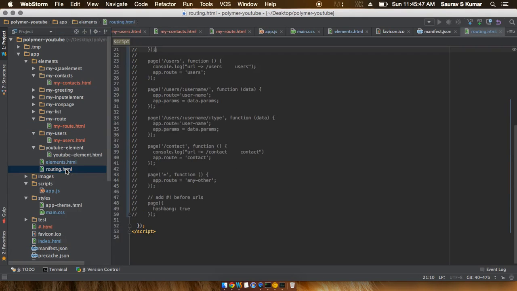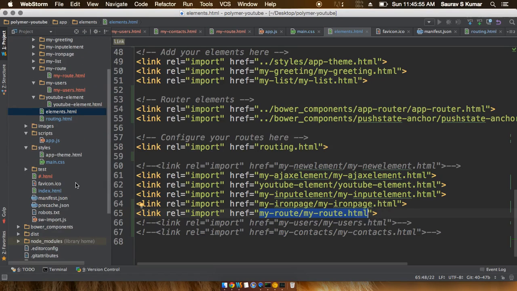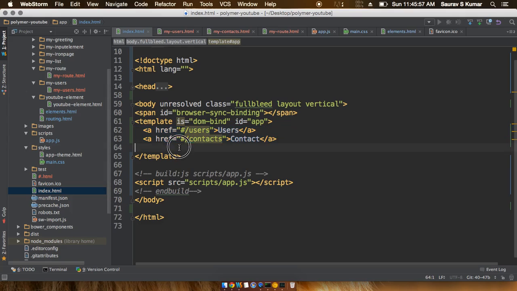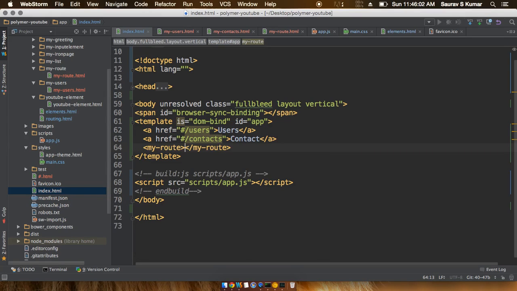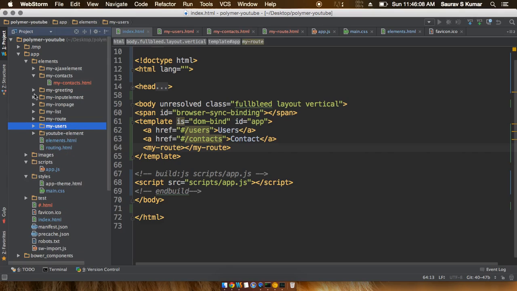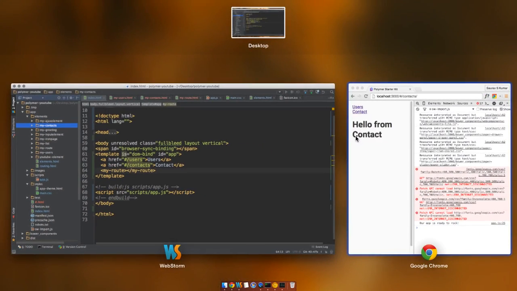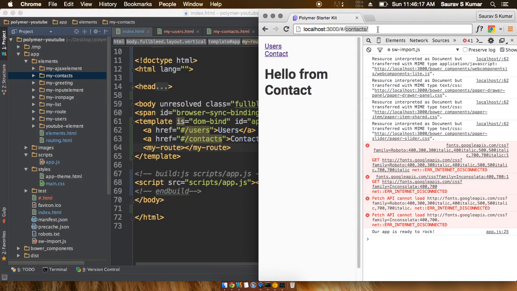The next thing you want to do is go into the elements.html file and include the my route.html file into the elements.html file. And the last thing is that we have to include the my route element out here. Basically you can see that the whole app is a lot cleaner and everything is in its own element. The basic advantage of using app router is that we don't have to include every file all at once. I'll show you an example of that in the next tutorial.